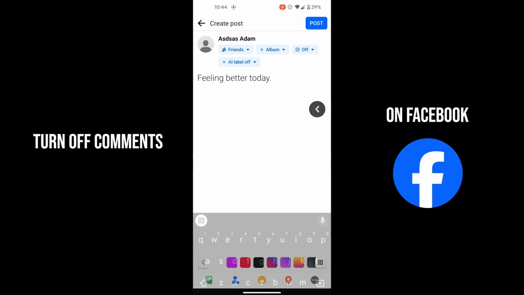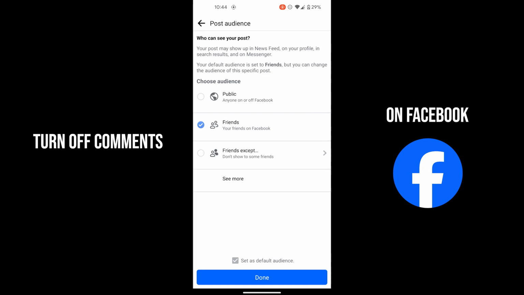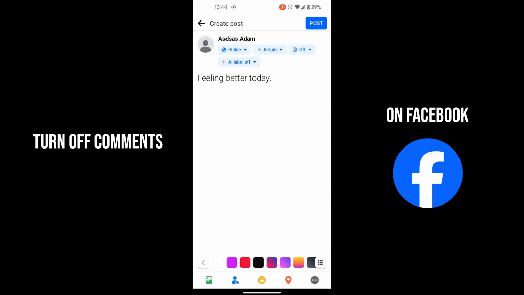Now at the top, right under your name, you can see a few options. So you have to tap where it says friends and then you have to select public from here. Now we can go ahead and post it.